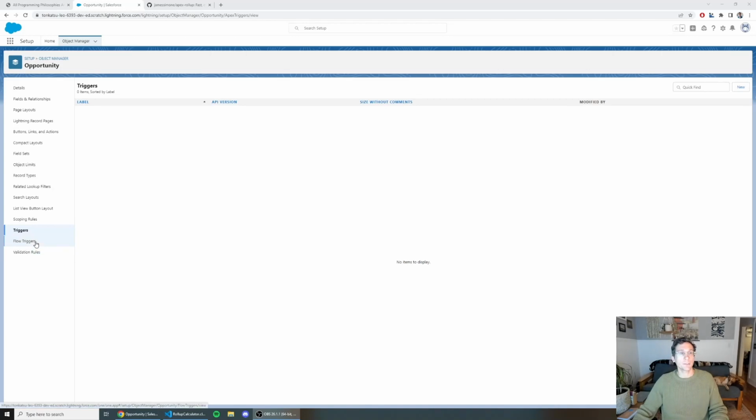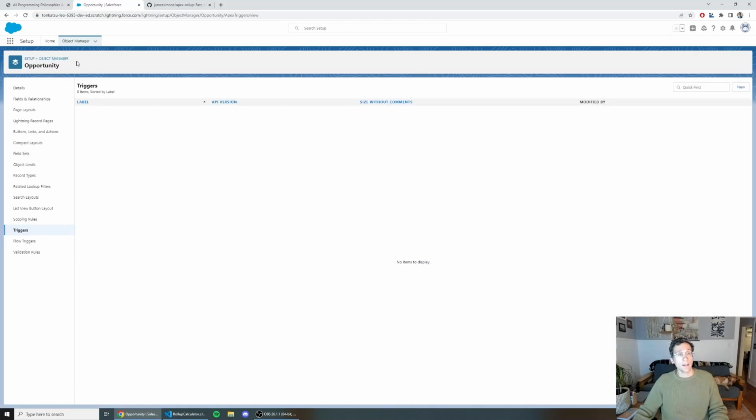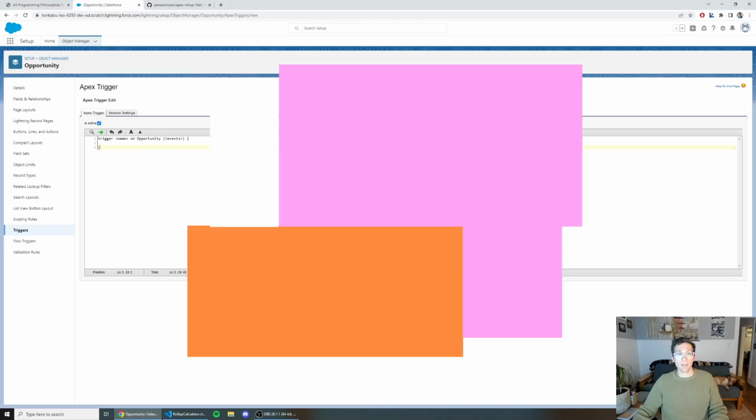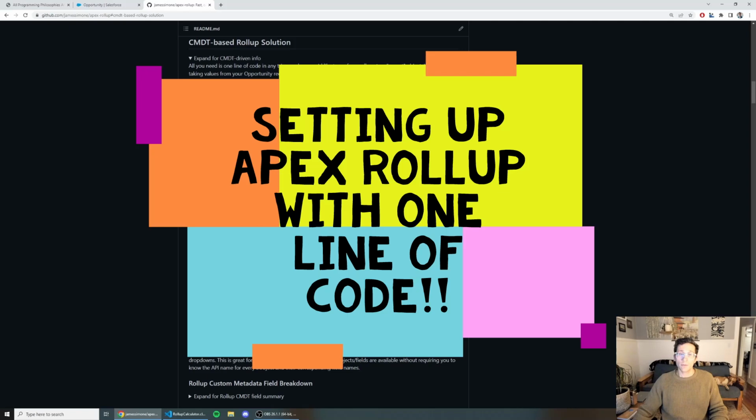This is the same scratch org that I was using when showing off how to set up Apex Rollup with record triggered flows. So I've gone and deactivated both of those flows. I'm in my Opportunity Object Manager page already, so I'm going to go to the Triggers tab. I'm going to click New. And I'm actually going to take the snippet that's included in the Apex Rollup README.